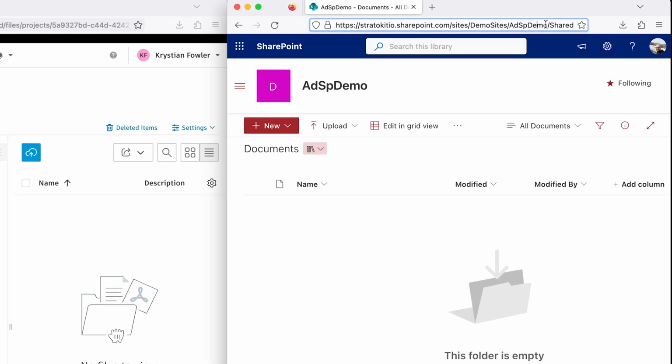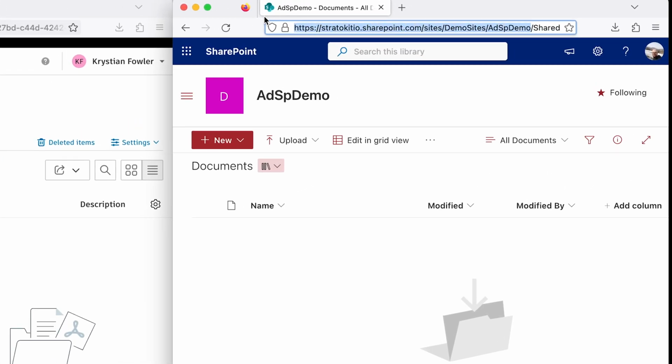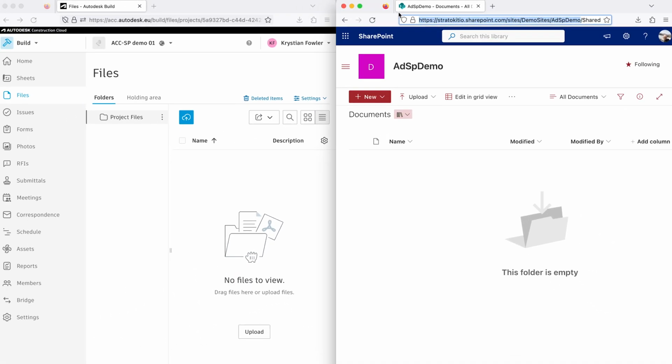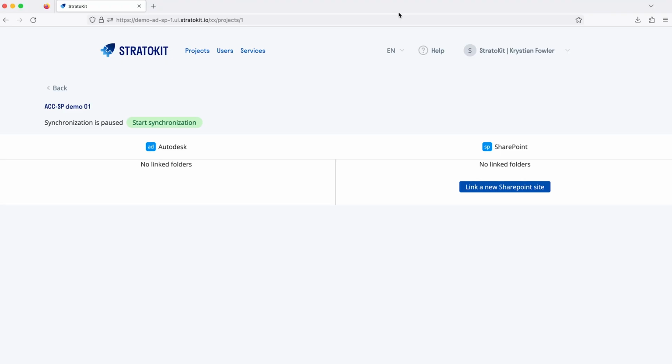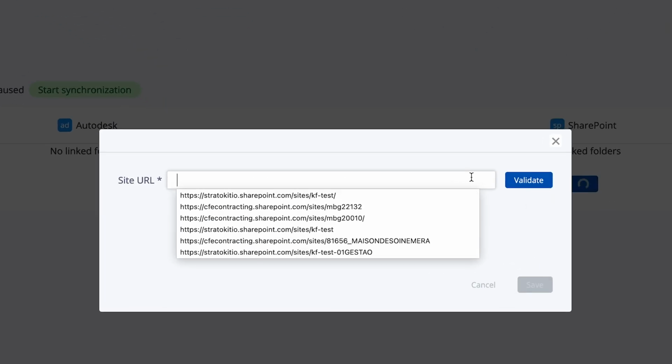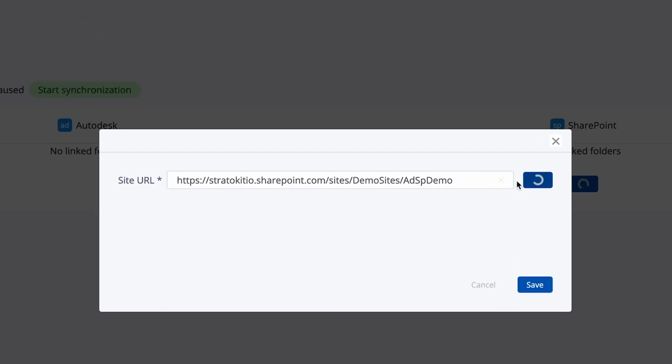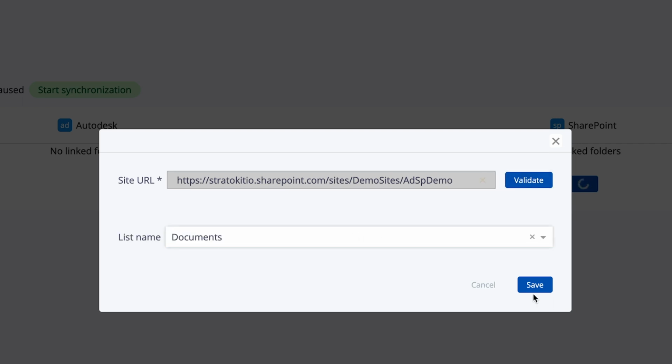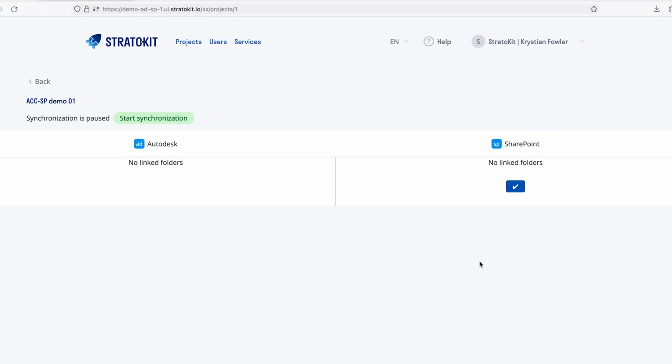Next, let's copy the URL of the site which we want to use and return to the StratoKit user interface. Now, let's link a new SharePoint site, paste the URL, and validate it. Lastly, let's select the list with which we want to synchronize. The last step is to start the synchronization.